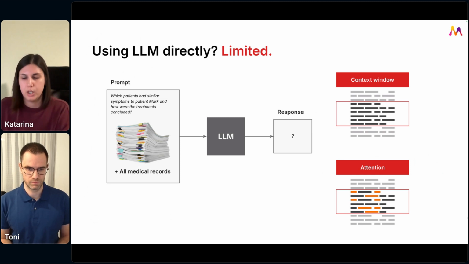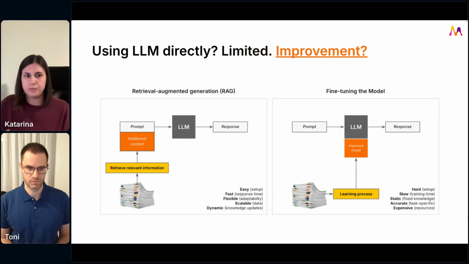So to kind of resolve this challenge, there have been a lot of approaches nowadays. It's becoming more and more popular to come up with a good solution to this. And the two most common approaches are retrieval augmented generation, or RAG, and fine-tuning the model.